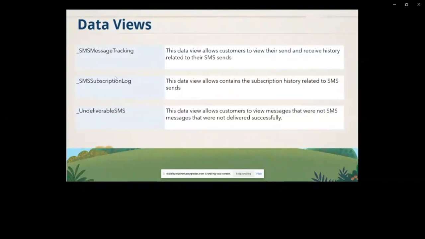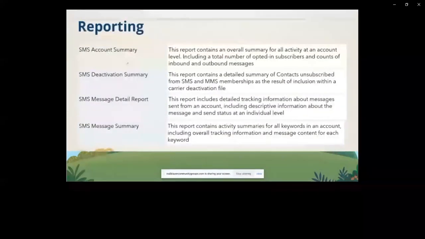So that's the beauty of Marketing Cloud, and of course the same operation applies to all the Marketing Cloud omnichannel platforms, especially on mobile. Right? And when we talk about data views, there is some reporting. What are all the reporting capabilities that we can leverage inside Marketing Cloud Connect? There are account summary, deactivation summary, detailed report, summary reports, all these reports available, which I would like the team to leverage, and then you can build some good analytics as well.